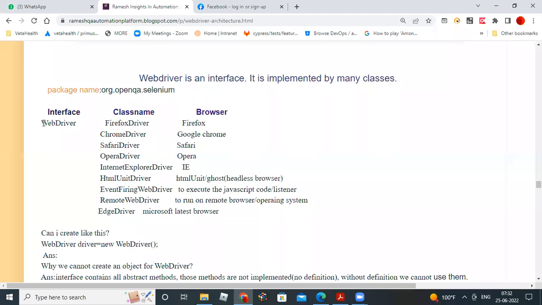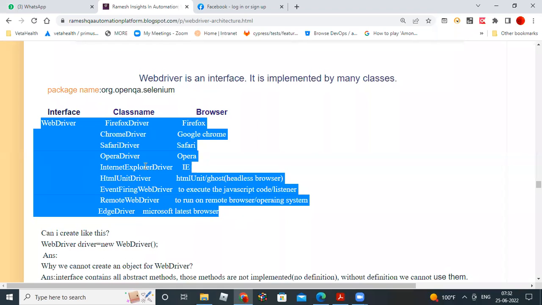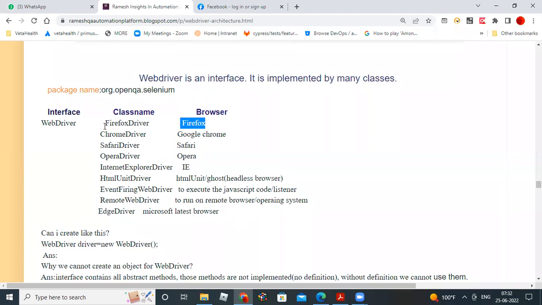In this table, for the Firefox browser, the class name is Firefox driver. You should follow the naming conventions of class names. These are two words, so F capital, D capital, no spaces. That's the class name for the Firefox browser. Chrome driver is the class name for the Google Chrome browser. Safari driver is the class name for the Safari browser. Opera driver is the class name for the Opera browser. Internet Explorer driver is the class name for the IE browser.